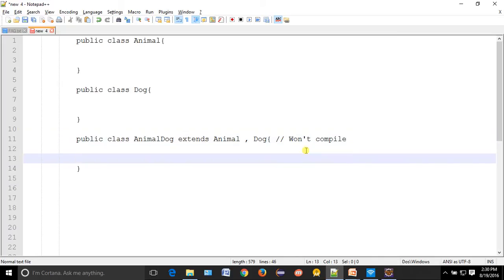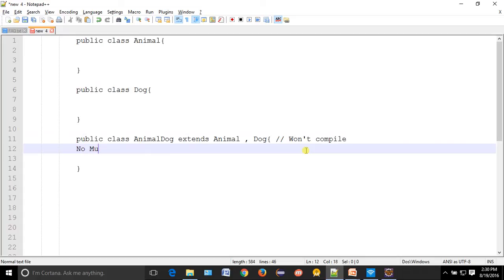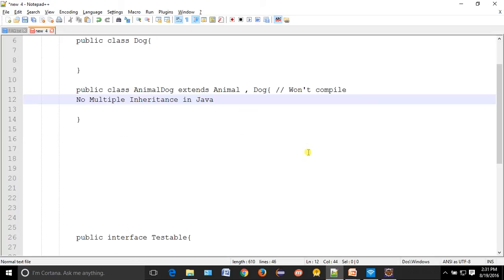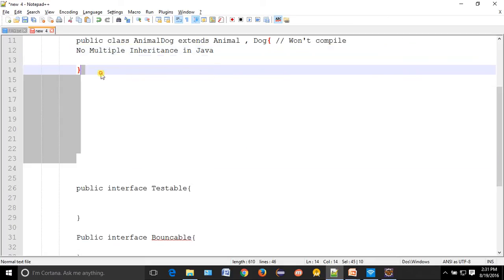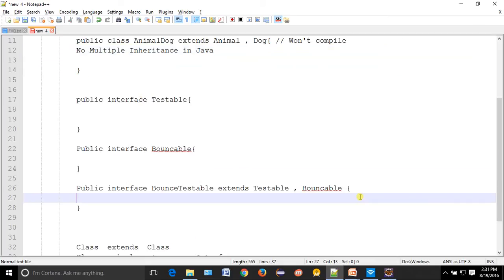So what is the reason why? Because no multiple inheritance in Java. Okay, but here it will compile, and the other example which you are seeing here, it will compile. So you should not say, sir has told us, if extends is there, it should not have two things. Extends can have two things if it is interface. Got it, right? So be very careful.